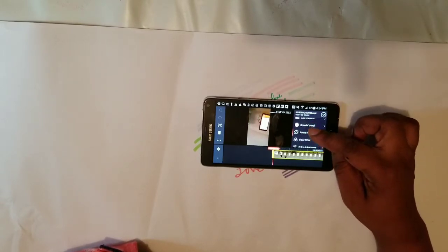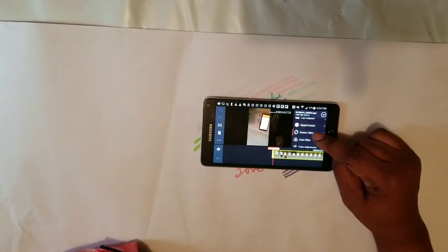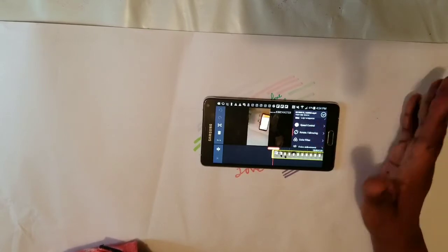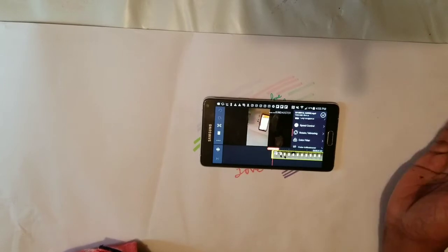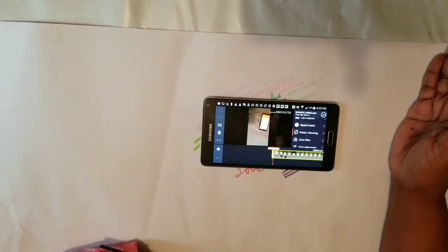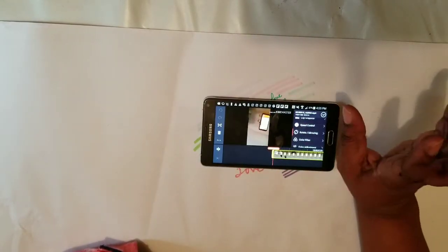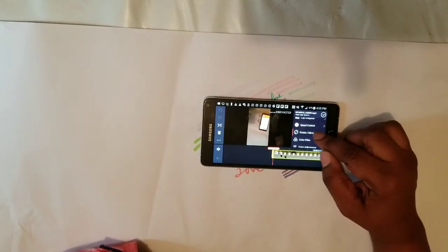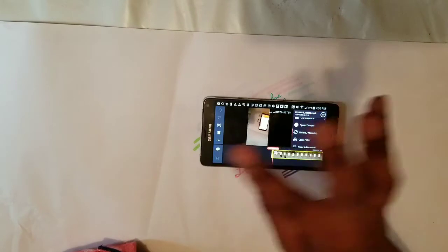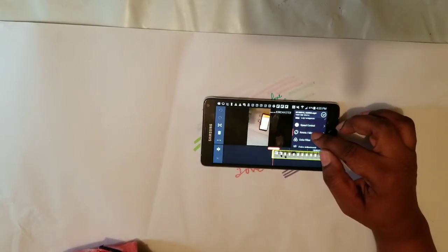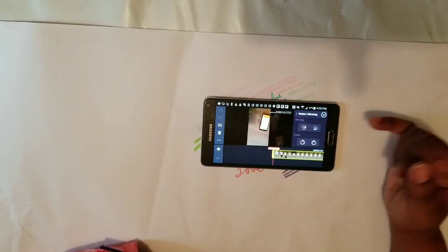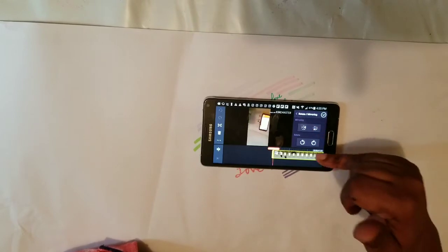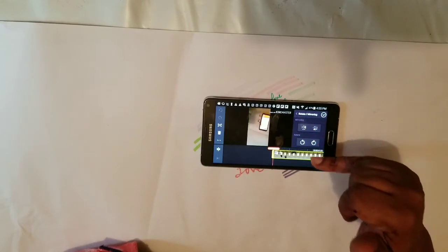I'm going to go to rotate and mirroring. Mirroring is when you record it facing you and you want to flip it, so if you have words or something like that, it won't be backwards. And rotate is to fix the orientation. So here we go. Boom. I'm going to hit rotation. You're going to see mirroring, and then you're going to see rotate. What I want is rotate.